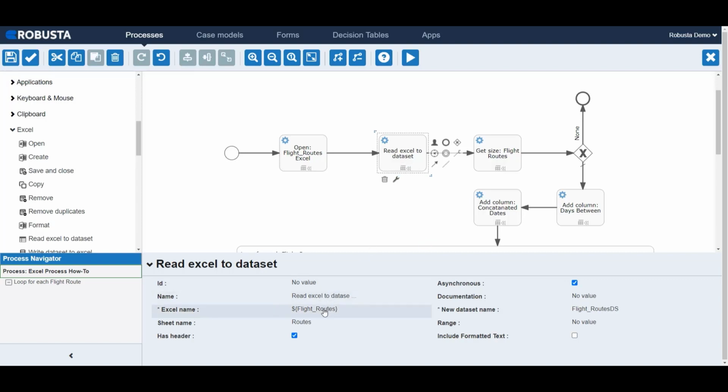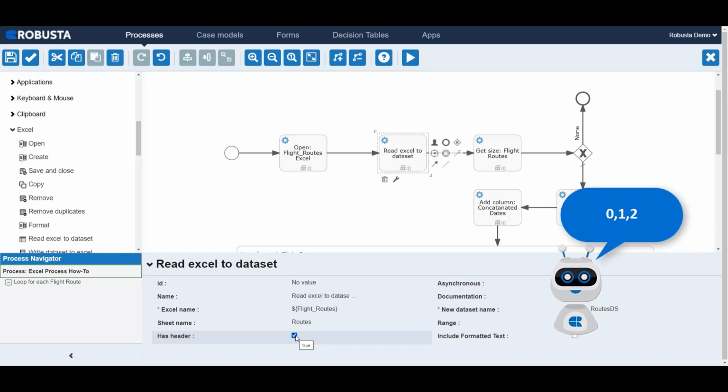In the Excel name field, we selected the reference name of the Excel file. We checked the has header box because our data has a header row. By doing so, it will be possible to specify the column header values in the column fields in other activities at which we get or set cell values. If there is no header row in the table, we should not select the has header option, and we should specify which column to be processed in other activities with an index value of 0, 1, 2 or by entering the column header as ABC.